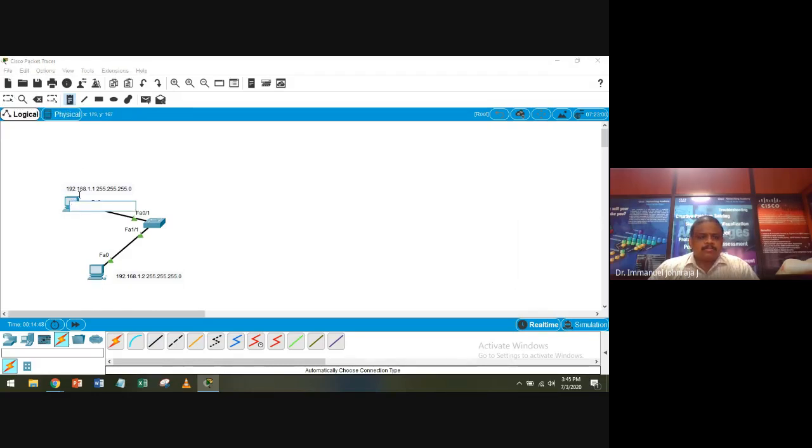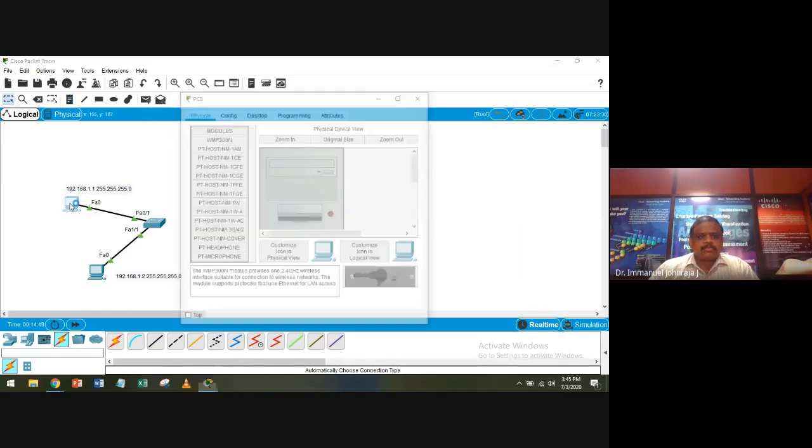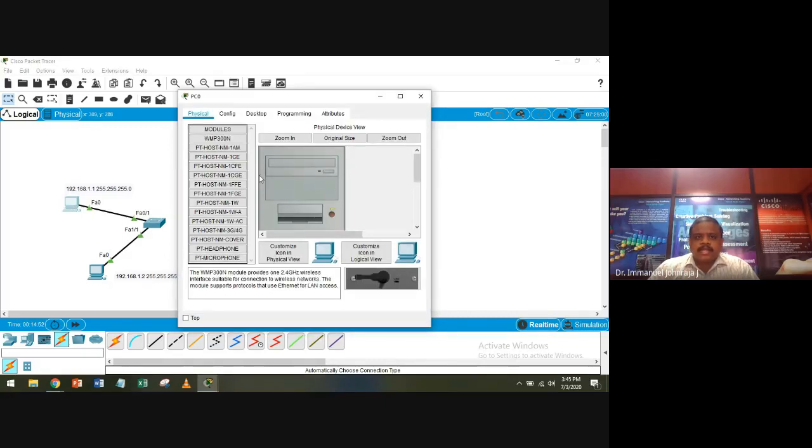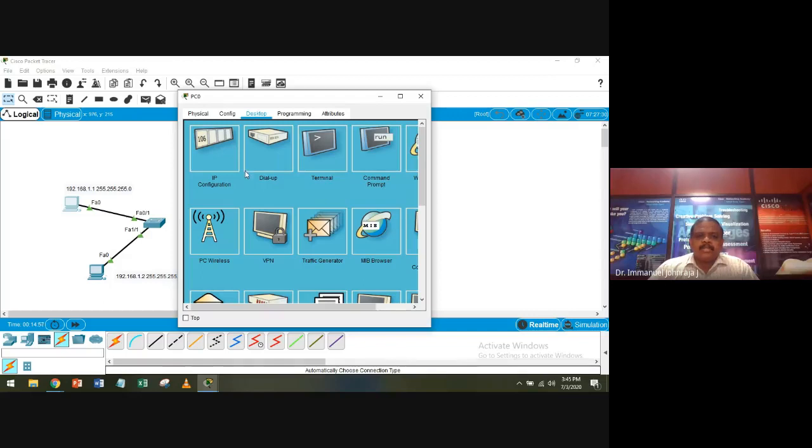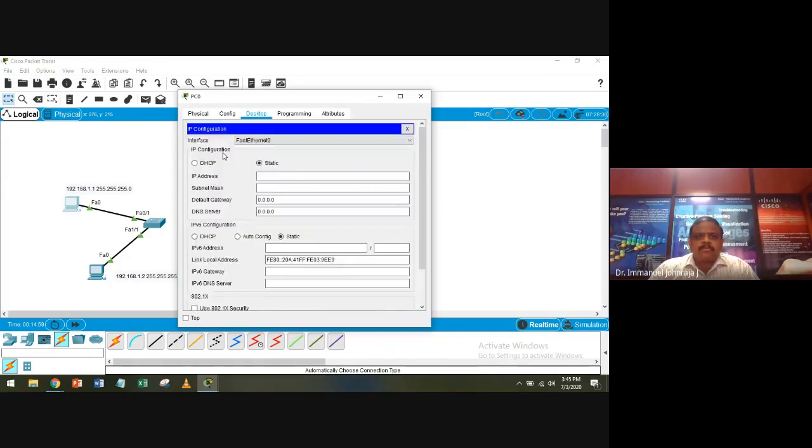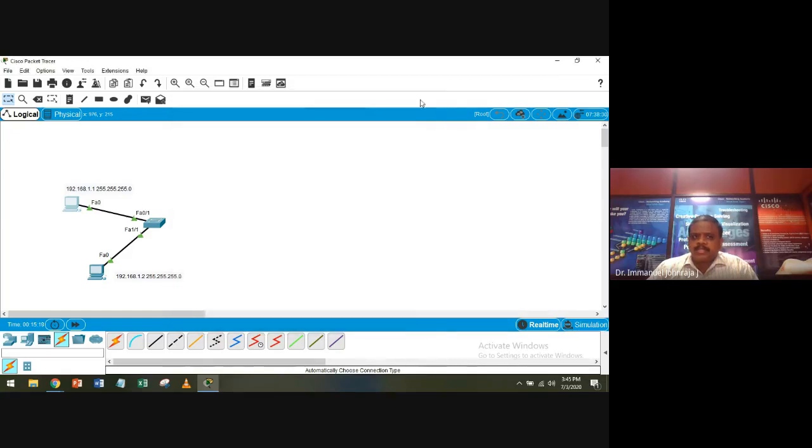So I go to this machine. How can I assign an IP address to this? I go to the desktop. In the desktop, I have something called IP configuration. In the IP configuration, I give the IP address 192.168.1.1. And the subnet mask is assigned by default because it's a class C IP, which is assigned the default class C mask. So the configuration is done in this machine.